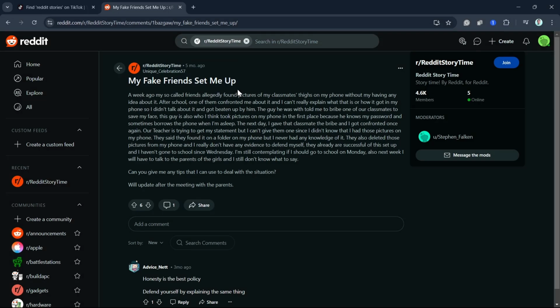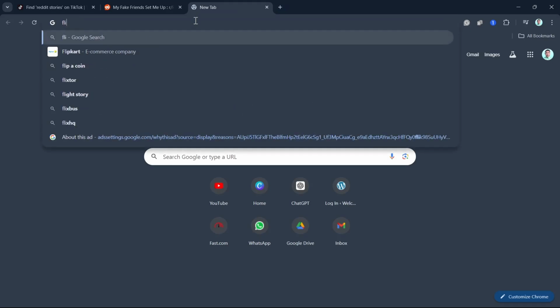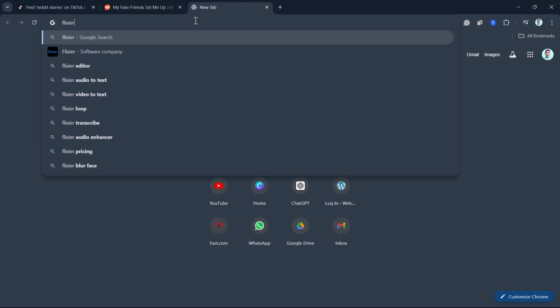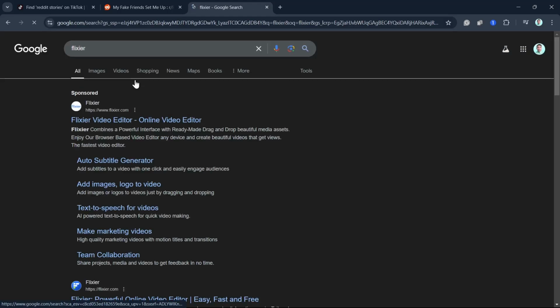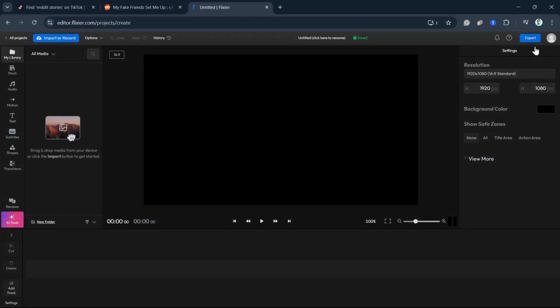Now, the next step is we need to use a video editor, which is Flixer. In this sample, I'm going to use Flixer. This is actually an online video editor, just a simple tool that we can use. As you can see, it's the fastest way to create videos. Now we can get started here. You can use this video editor without signing up.